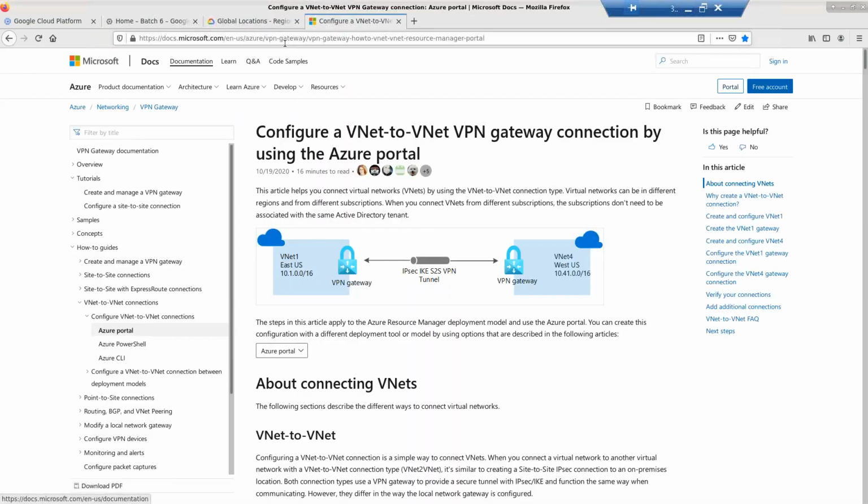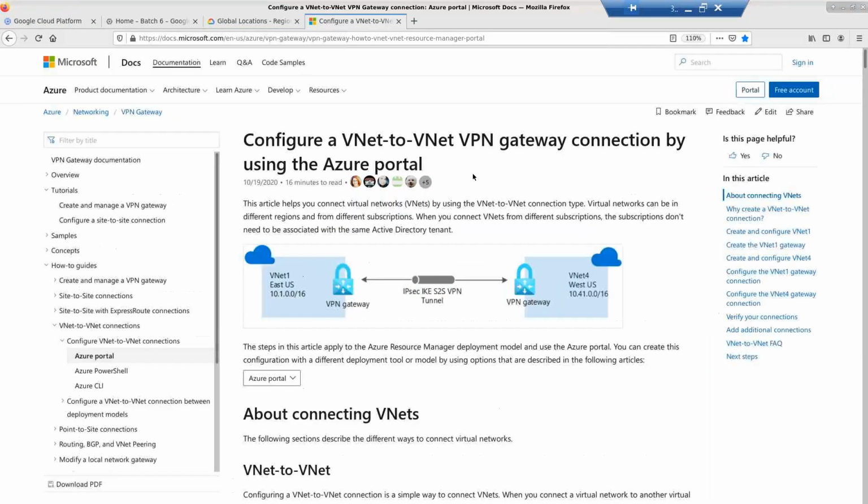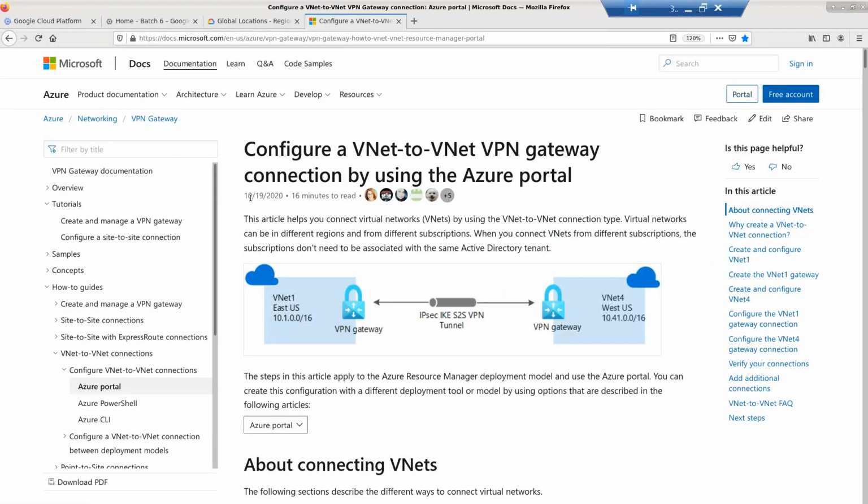Per my understanding, it's no. And I have one official documentation. You can go to the bookmarks, Module 5, and if you see, you will see an official documentation which was last updated in October 2020. This is from Microsoft: configure a VNet, virtual network to virtual network.